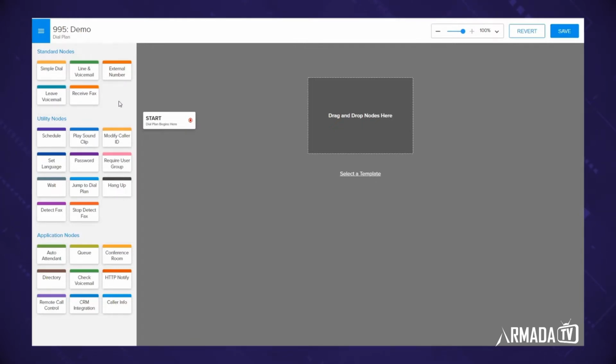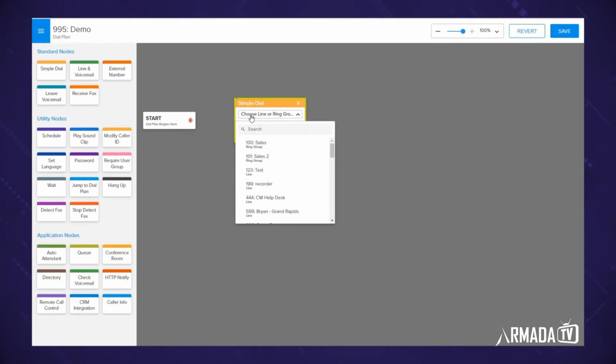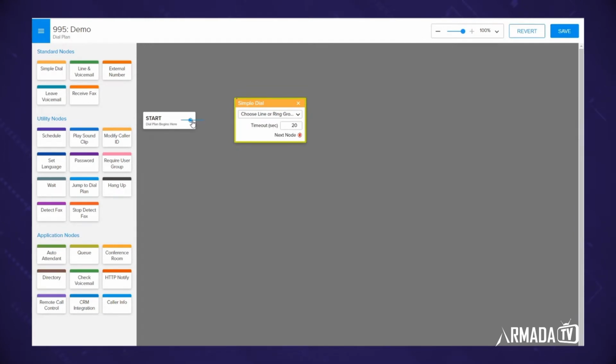So if an inbound call comes in and you want it to ring a person in your business, you'll just drag over a simple dial and you'll choose the person's extension in here. And all you have to do is create a little link between the start and that simple dial. So when a call comes in, it'll go right to a simple dial. It'll ring a person or a ring group. And then if they do not pick up, you can have a subsequent action.